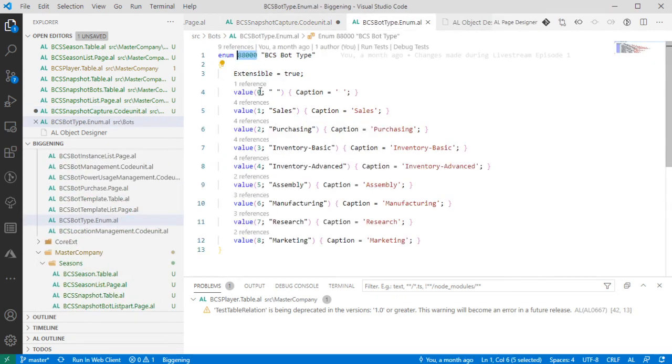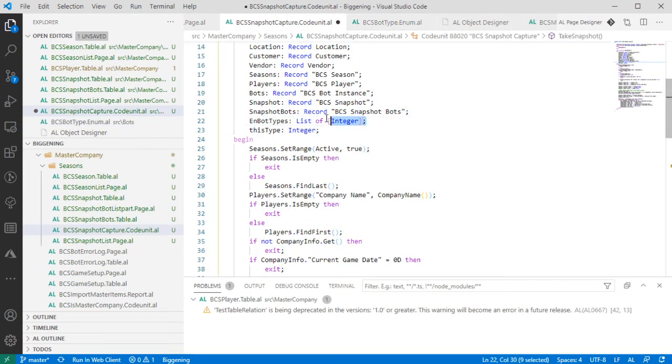So in our case, it's going to be 0 through 8. It could be 0 through 100. It could be 10, 20, 30, whatever. Doesn't matter. We're going to get an extendable list of integers back, however many there are. We needed a little variable that was an integer to hold the current one.